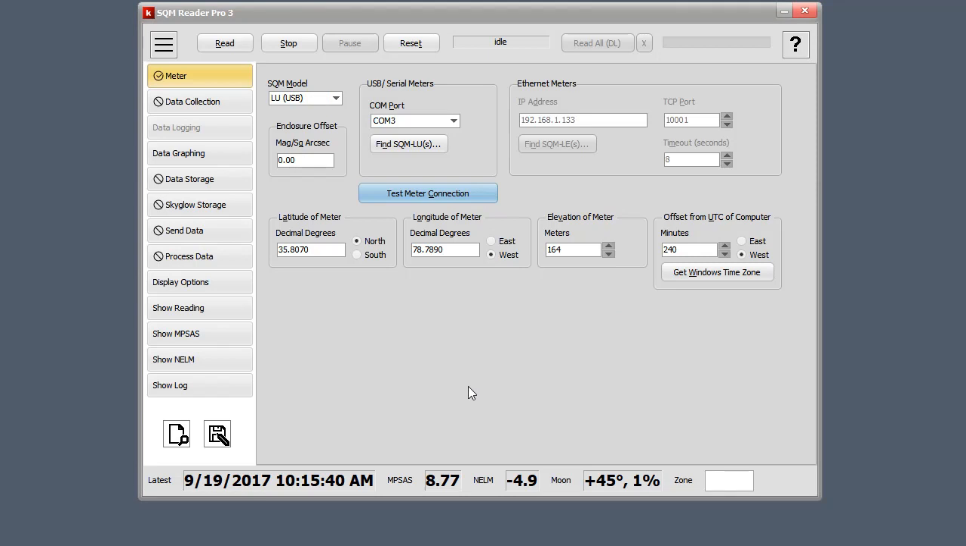The last thing we need to do on this page is establish where the meter is installed: latitude, longitude, elevation, and importantly, the time zone offset. Now, you need to enter this in manually. You can acquire that information from Windows itself. The important thing here, though, is that there's no automatic change for daylight saving time. So if you are using daylight saving time, you'll need to come in and make a manual change.